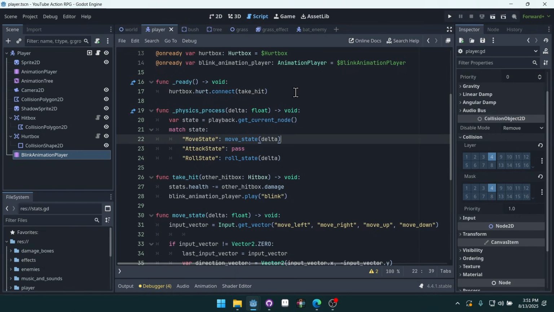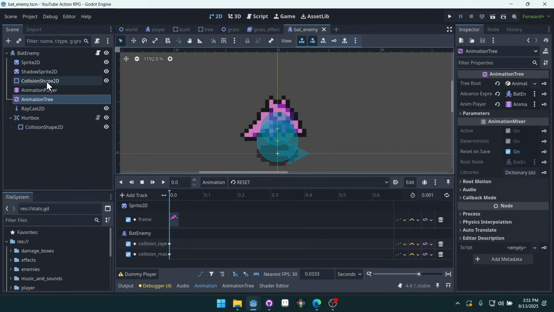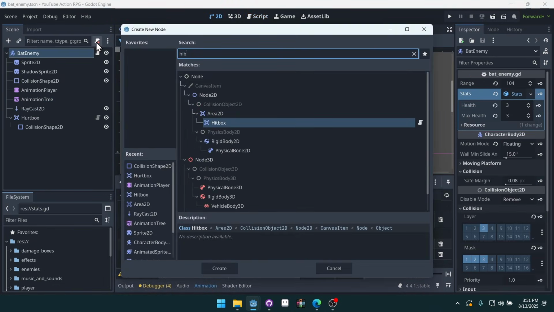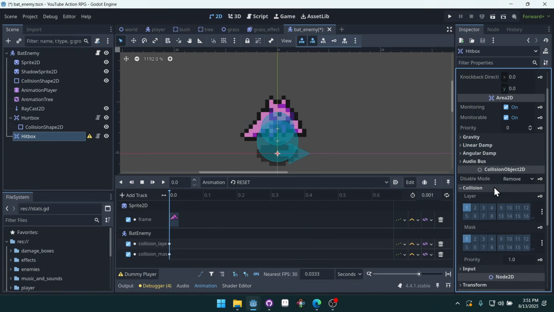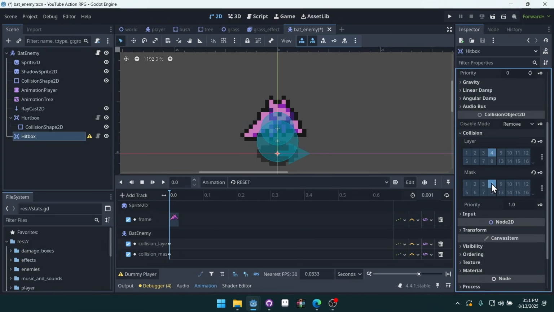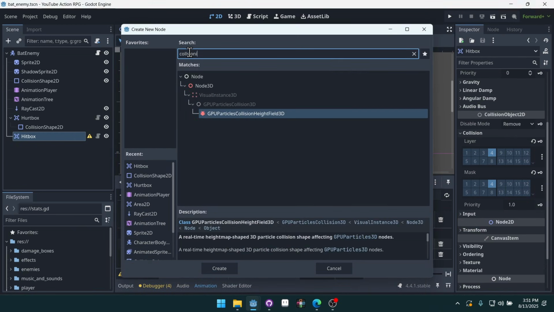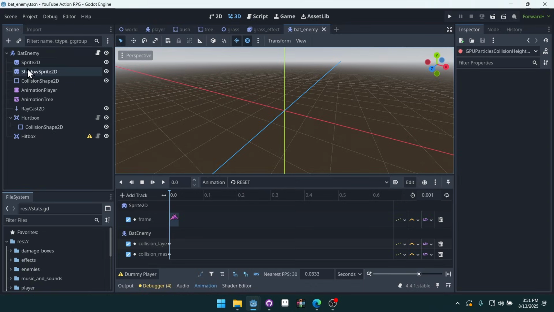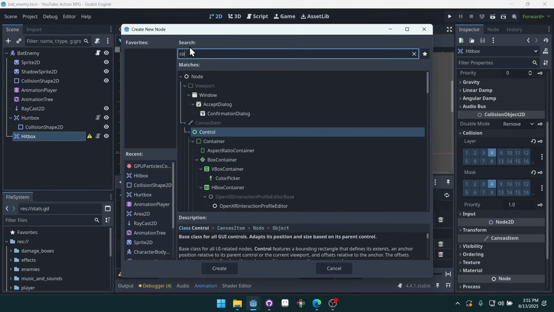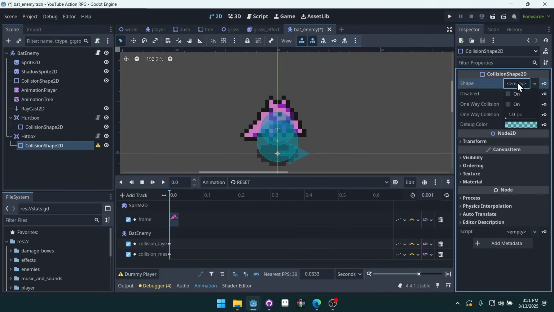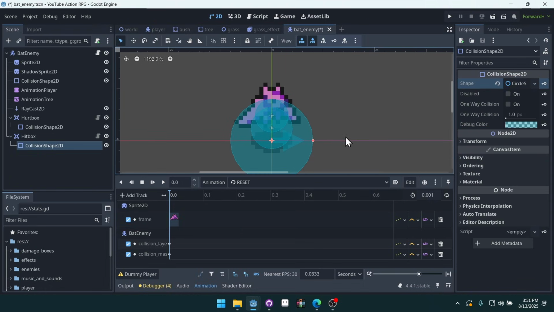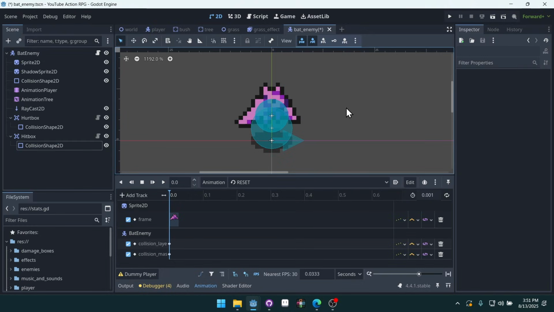Okay. Now, our enemies need a hitbox though. Our player can't take any damage from them if they don't have a hitbox. So we'll come to the enemy, add a new hitbox, just like this. We'll make sure to set the collision layer to the player's hurtbox and the collision mask to the player's hurtbox. We'll give it a collision shape. Oh, that was not right. I did not do a collision shape. There we go. Collision shape. I'll just do another circle. I'm going to move this up. I'm going to make the collision hitbox basically the exact same as the hurtbox.